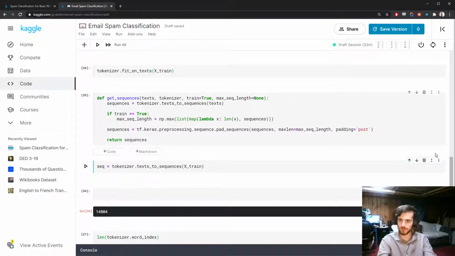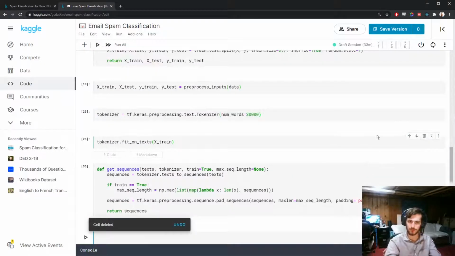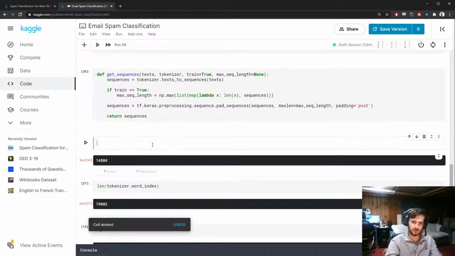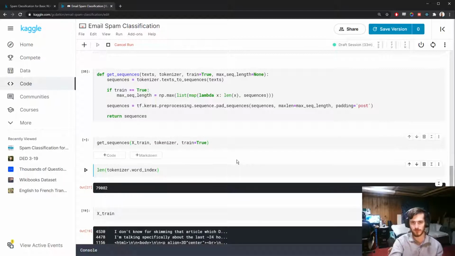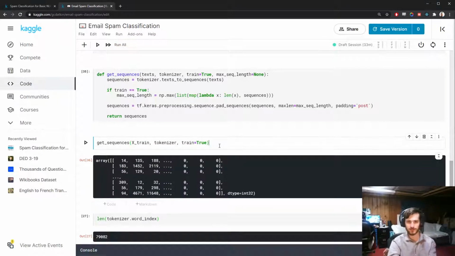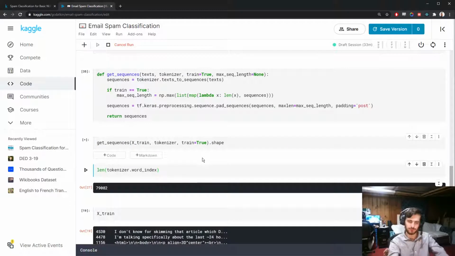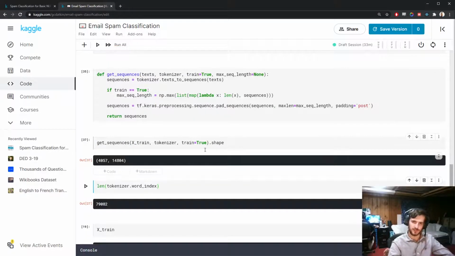Alright, so let's test it out. So get sequences for xtrain, and the tokenizer we fit already. Train equals true, and we don't have to specify the max sequence length if we're doing the train. Alright, and here it is. Let's look at the shape of this. You can see it was padded with zeros. Each sequence is 14,804 integers long, and we have 4,000 different sequences.